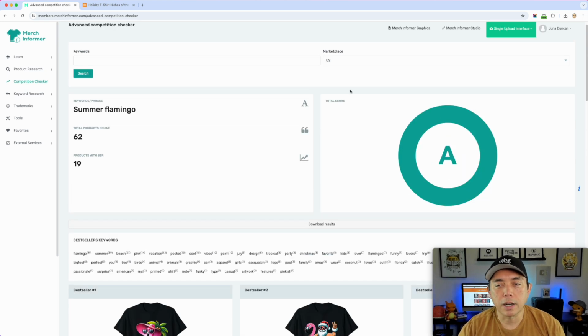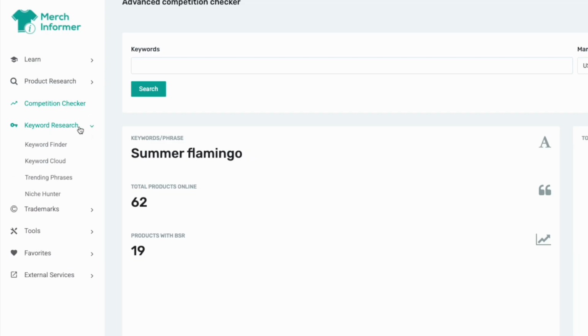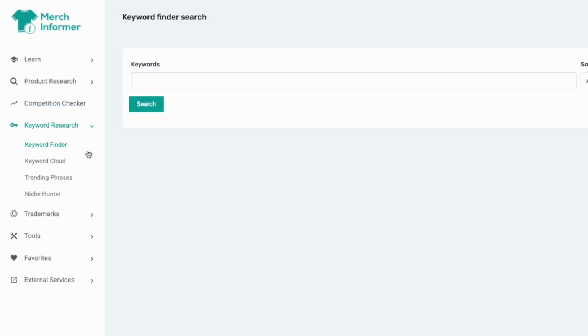They use this kind of competition checker in a bunch of these other things here, but this is the main one that I like. The next one that I like to show you is called Keyword Finder. So this is pretty cool too. It's under keyword research, so a lot of keyword stuff on here. We already know these keywords, but I'm gonna click on here and type in flamingo.